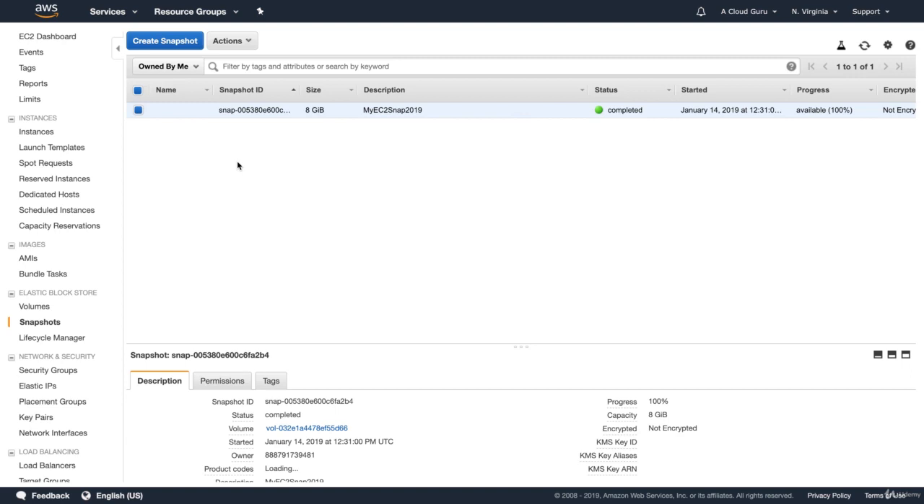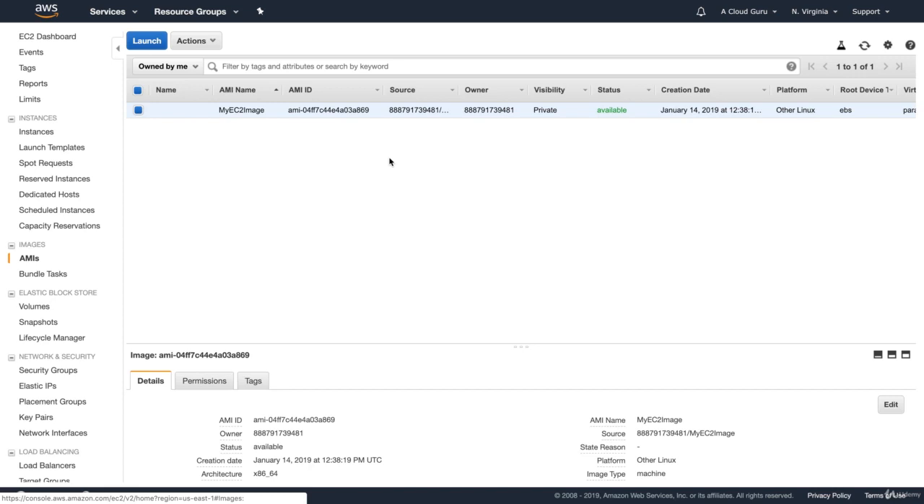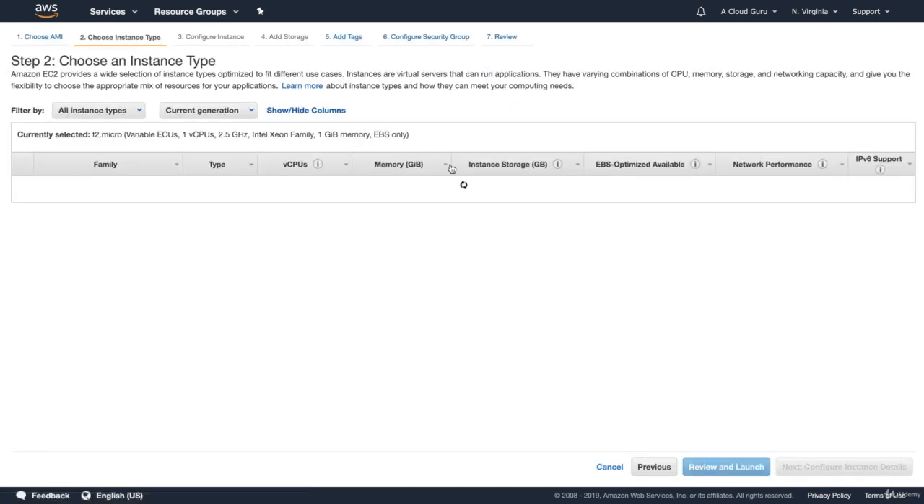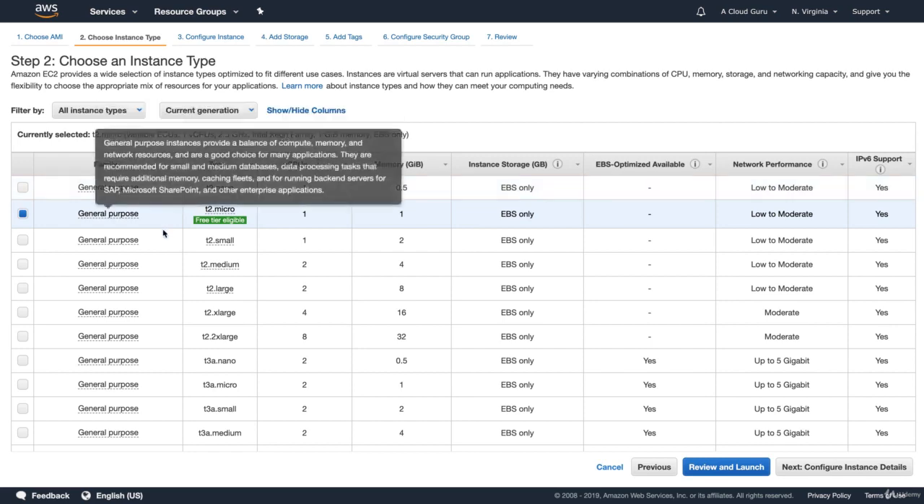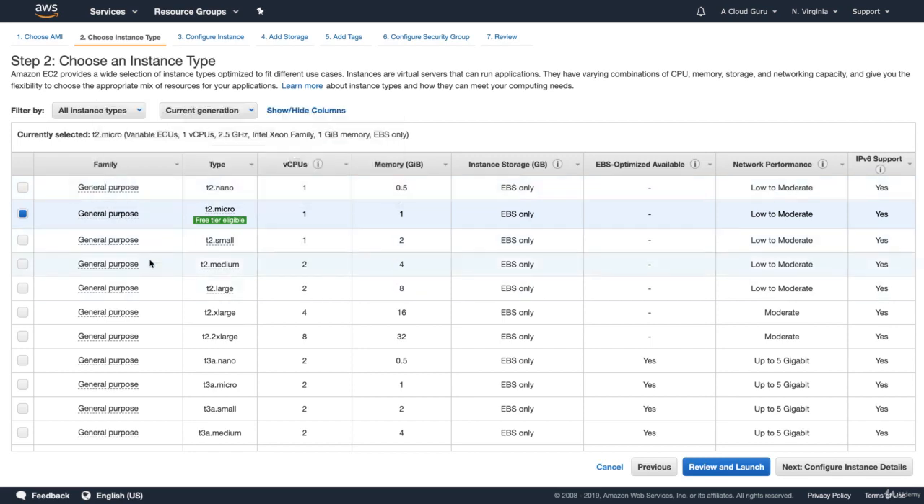Once that image has been created, we'll then be able to use that image to provision new EC2 instances. We can see our images over here under AMIs. If I go in here, we can see that image is now available. I can click on that and hit launch. Now you can see all the different EC2 instances that are available to us. So we want to choose a T2 micro, and I'm going to hit next to configure our instance details.